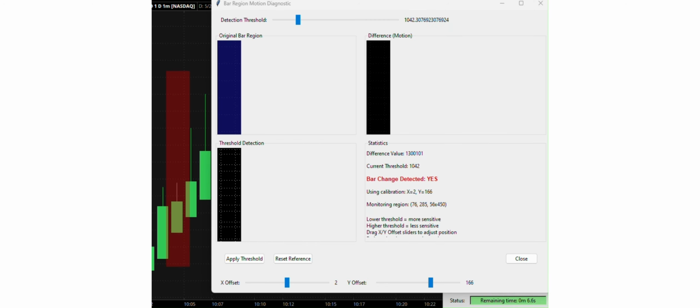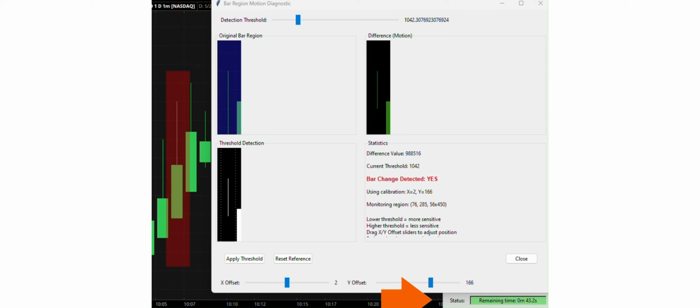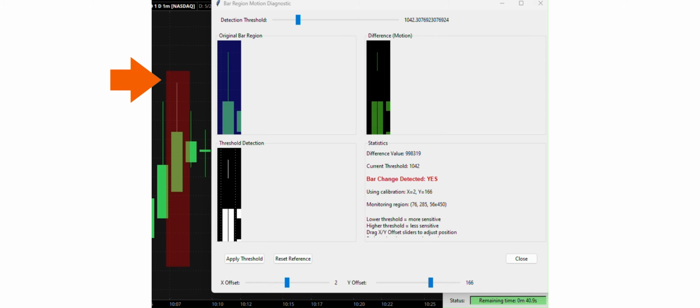Let me show you exactly how motion detection works. This demo is running at 10x speed so you can see the complete process. Watch the status display as it shows the bar remaining time in green, then switches to red when a delay occurs. The 3 motion zone windows reveal everything.